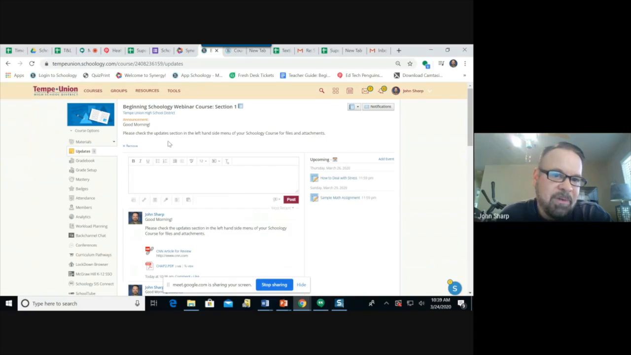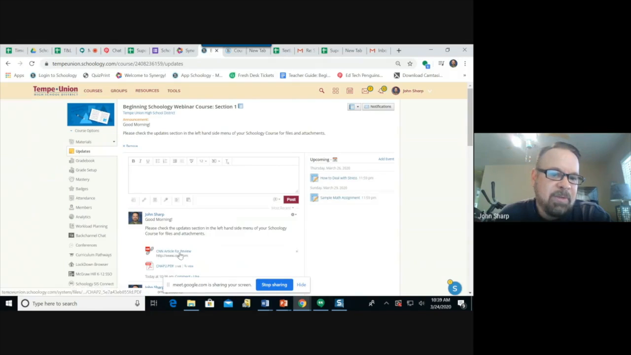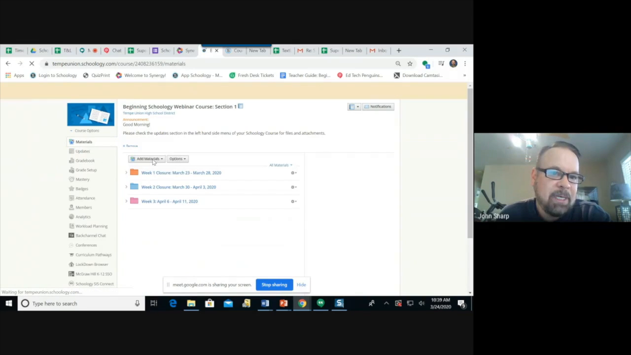Unfortunately, it doesn't provide links right here in the announcement section. So that's why, if you have added a link or a file, you'll want to tell them to check their updates so that they can click on that and see the files that you have attached. Okay. You also could add material in your course if you wanted to, like right here, and you could make it a page underneath one of your week setups.